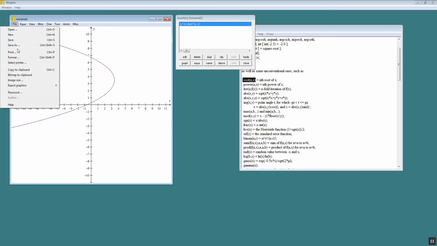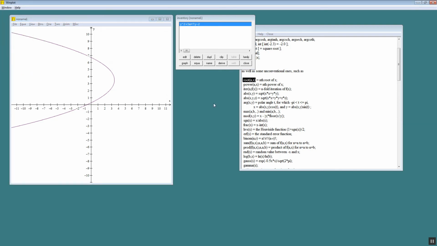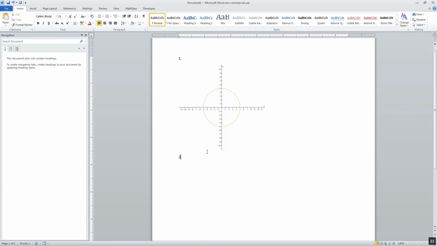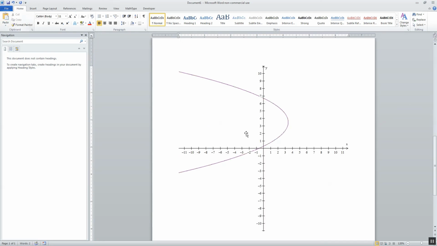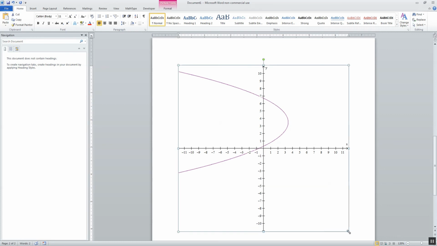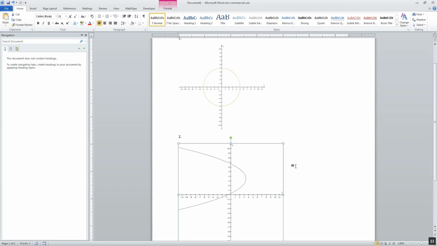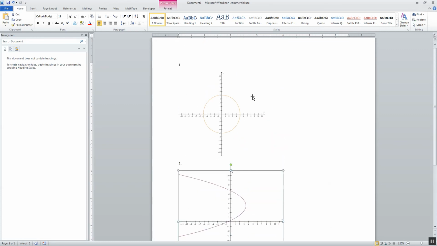Then I choose file, and then bitmap to clipboard, and come over to my Word document, and this may be my second one I'm turning in. So I'll paste it. And I could, again, make it a little bit smaller. Now you'd save this Word document, and this is what you'd turn in for your assignment. So that's how you can use WinPlot to do the graphing portion of this course.